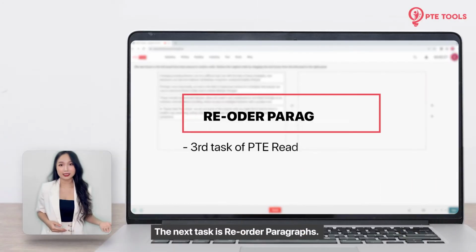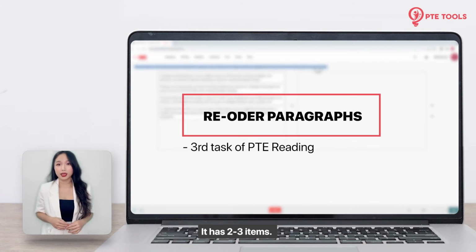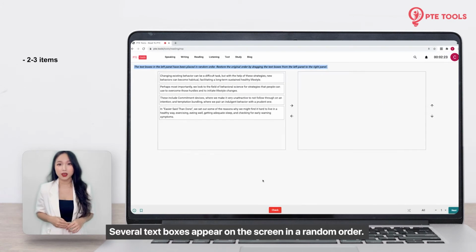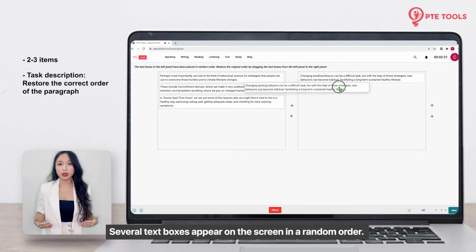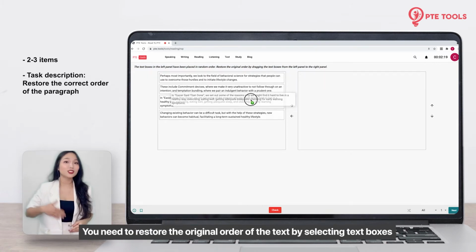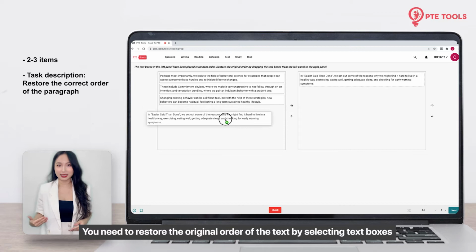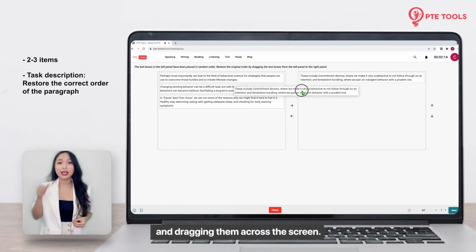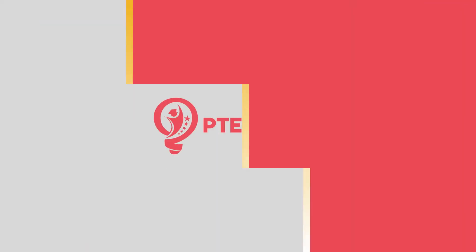The next task is reorder paragraphs. It has 2 to 3 items. Several text boxes appear on the screen in random order. You need to restore the original order of the text by selecting text boxes and dragging them across the screen.